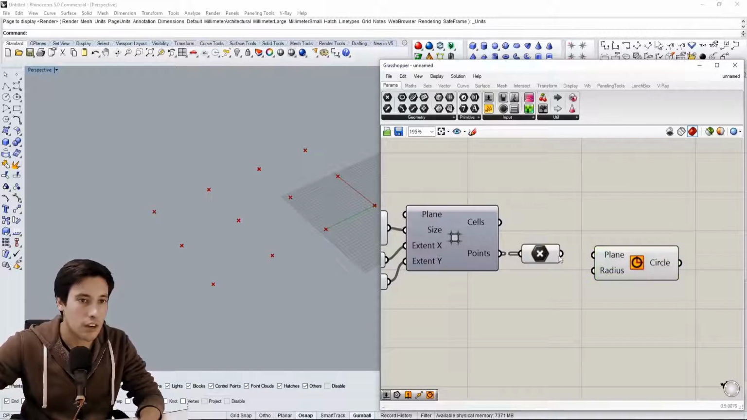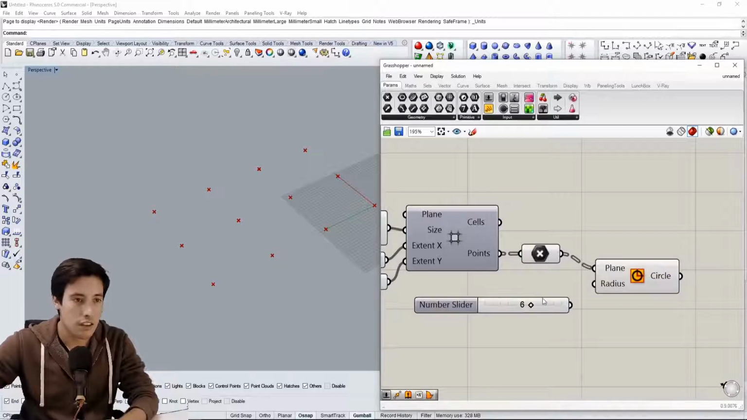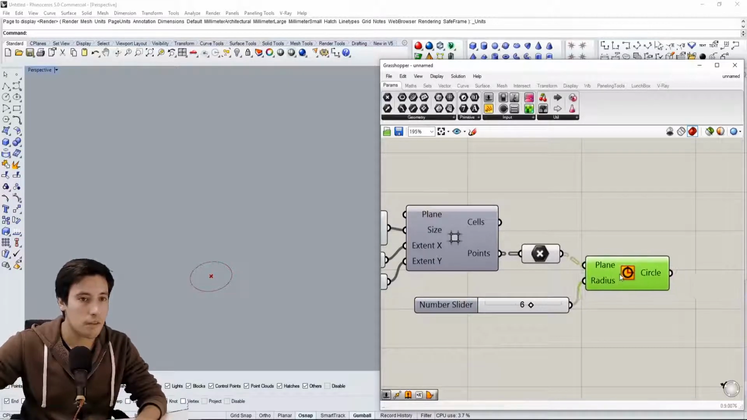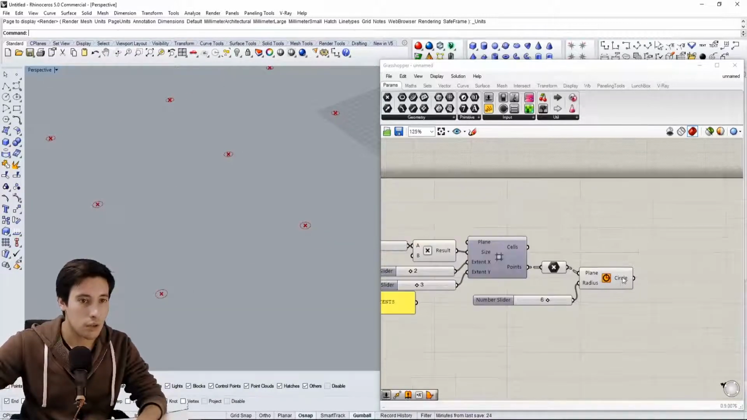which are going to create our columns. So we'll plug in for the plane of the circle, we'll plug the points, and then here for the radius we can say a 6 inch radius, which will give us a 12-inch diameter round column.